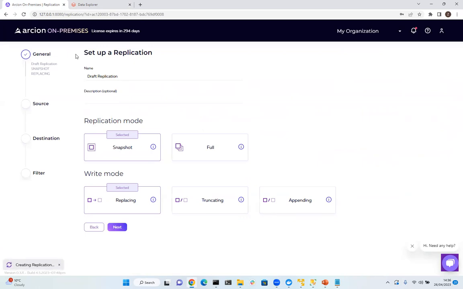So first of all, in terms of setting up a replication flow, Arcion is going to walk you through the whole process. So there's no coding required. There's no prior knowledge of Arcion that's required here. So let's give this a name, and we'll say it's called Arcion Demo. We can give this a description. So this is SQL Server to Databricks Demo. Now we have a couple of options here.